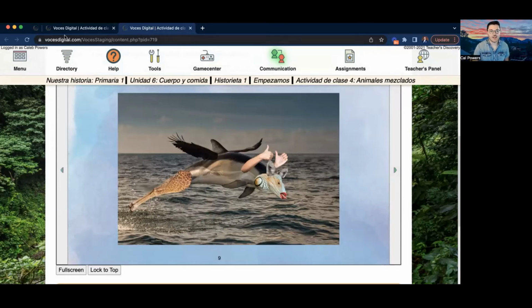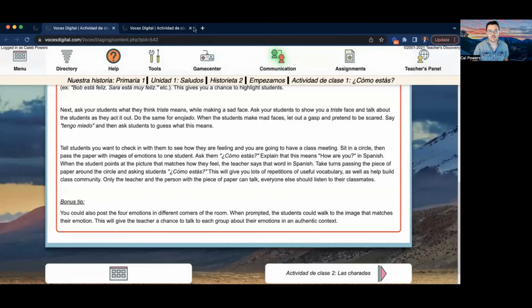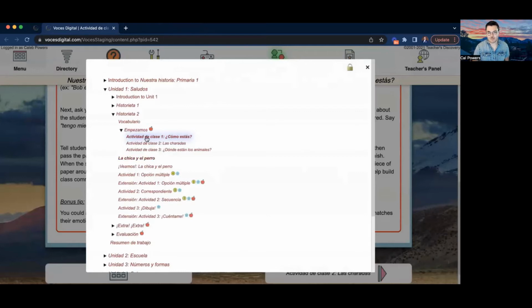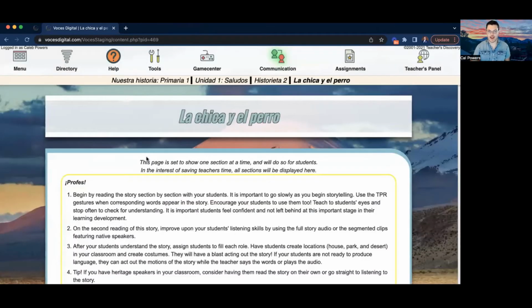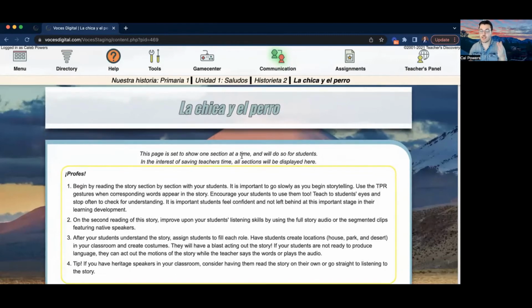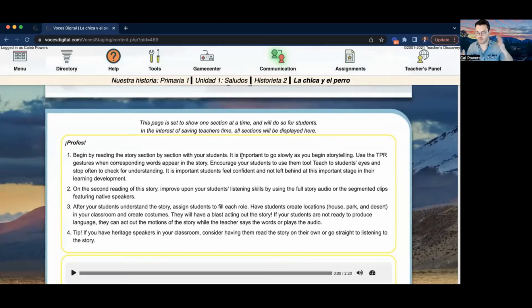Okay, so let's take a look at the story script. After this Empasamus section, we get into the actual story. What you're seeing here on my screen now is the teacher view, just like you see in your regular textbook. With this new book, Primaria Uno, this will be the first book that we have a brand new interface that the students will see on their end.